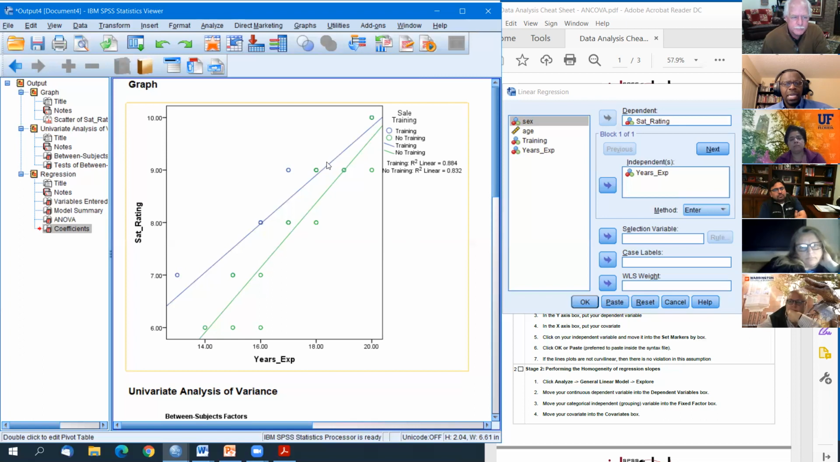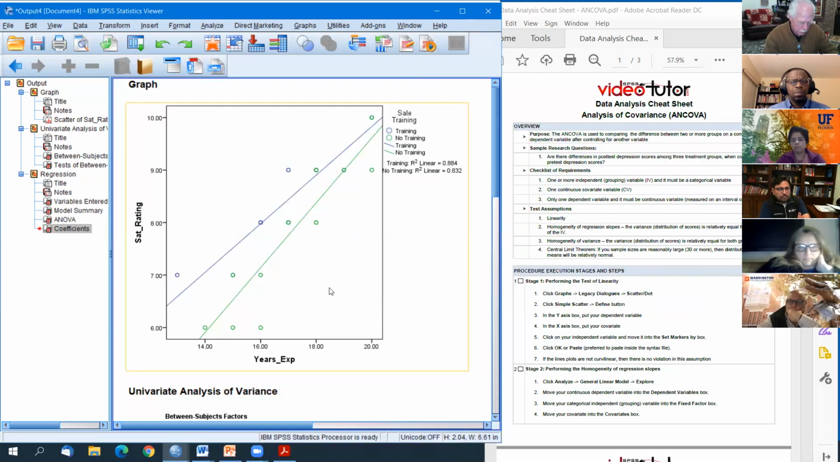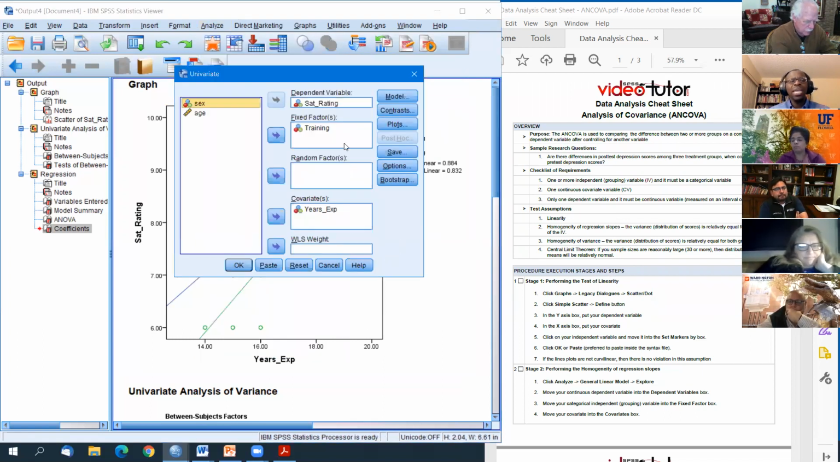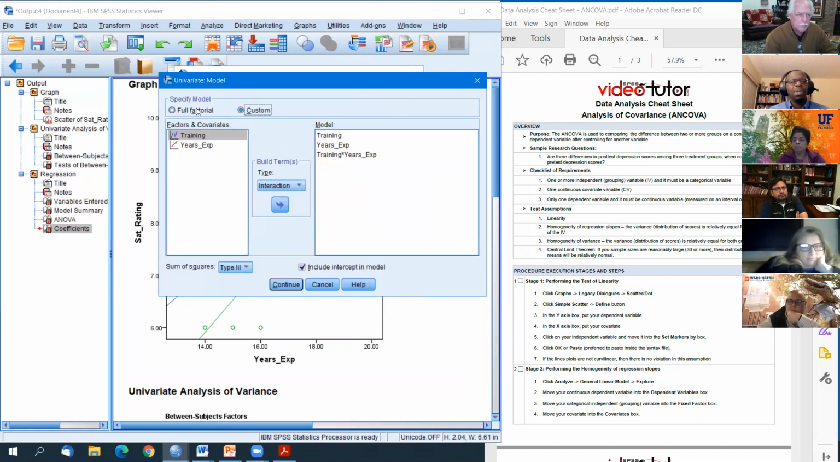So let's look here, because they're both okay. Now that we have that, because these were just the assumptions, now that we've looked at the assumptions and everything's okay, we can actually run the Ancova. All right. So let's go back here. And we go to Analyze, General Linear Model, Univariate. Now, we had already set up the Ancova, but now we have to go back to Model and put it back to full factorial. Okay?